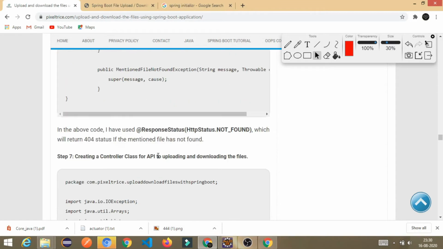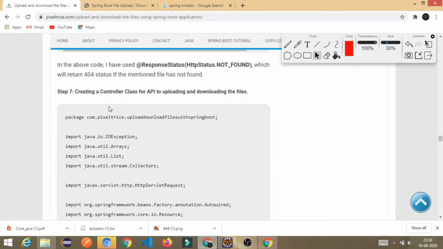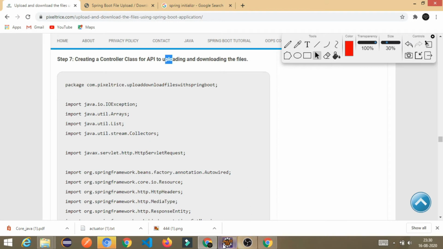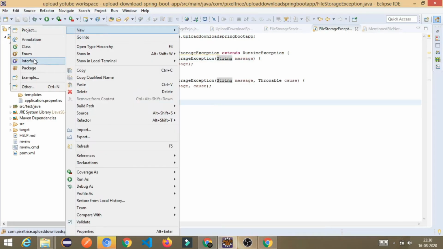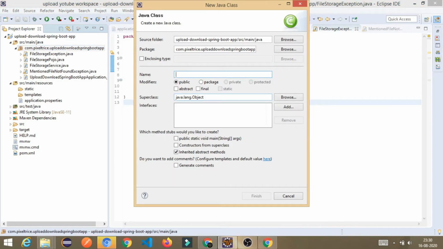Okay, now jump to this. Come to the next step. Create a controller class for the API to upload and download the files. So one by one I will explain. First I will create a controller class for this. I will give the name file storage controller.